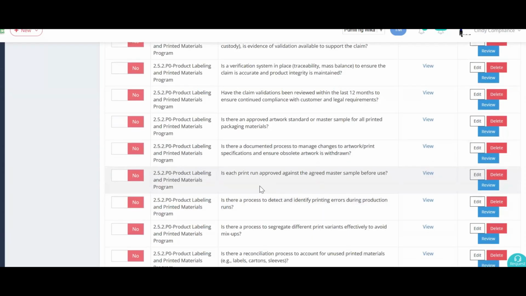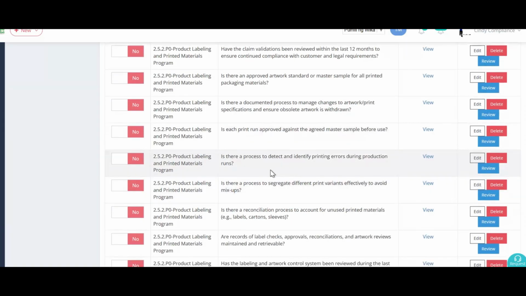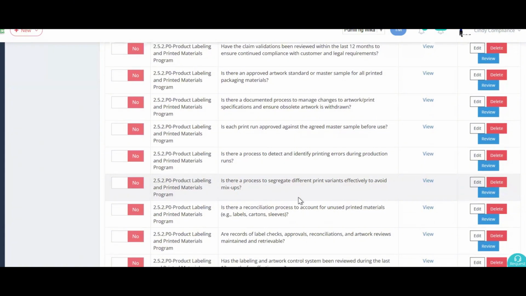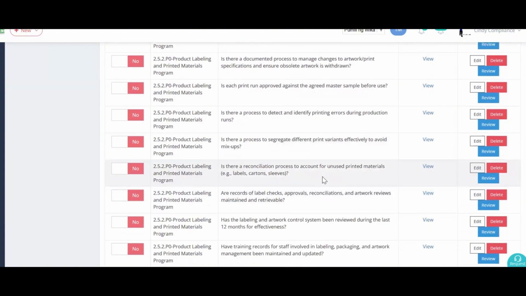Is each print run approved against the agreed master sample before use? Is there a process to detect and identify printing errors during production runs? Is there a process to segregate different print variants effectively to avoid mix-ups? Is there a reconciliation process to account for unused printed materials like labels, cartons, or sleeves?